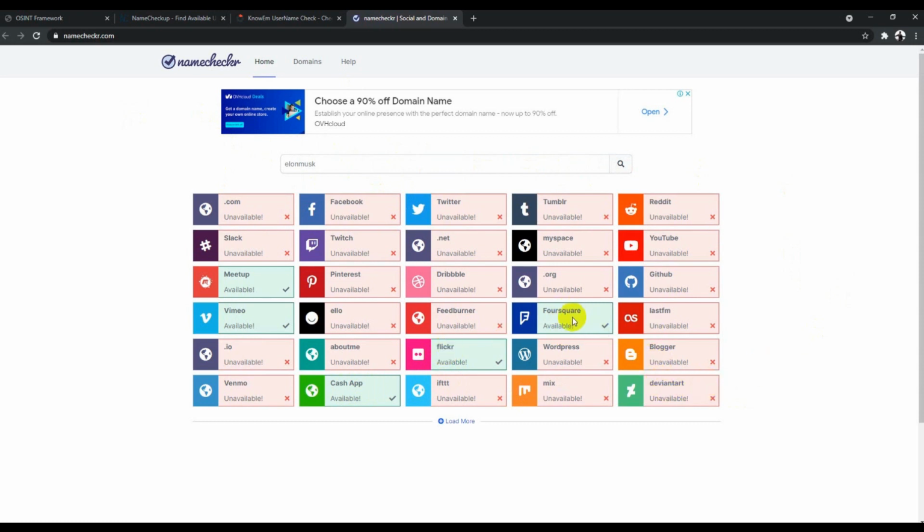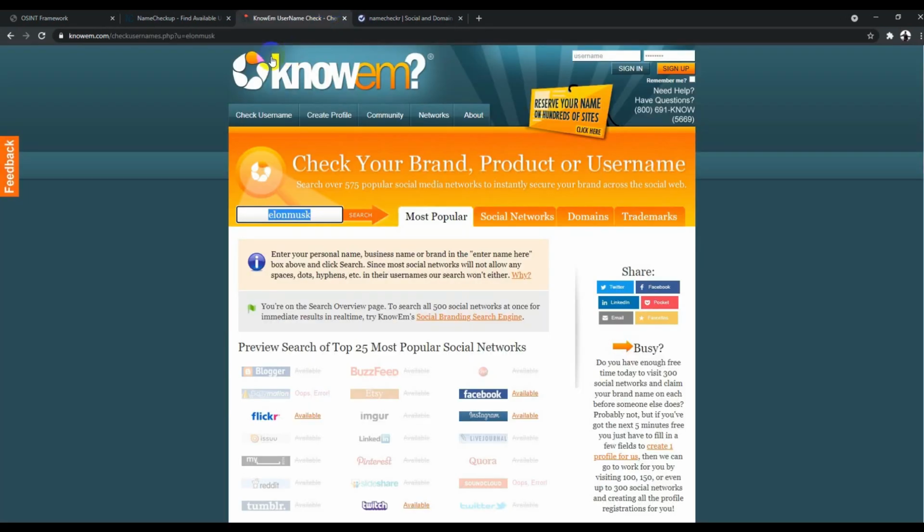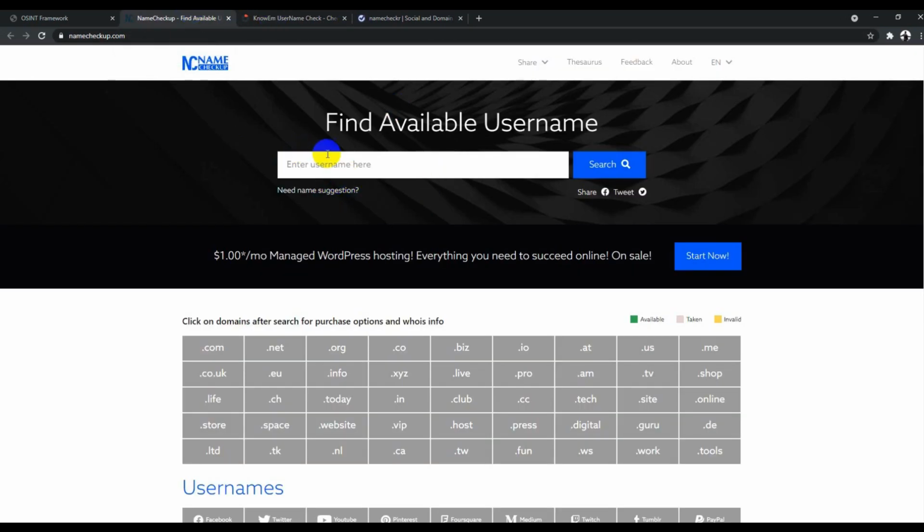Yeah, so Foursquare. These are some of the social media platforms where the same user is available, even on Meetup. This is how you can fetch more and more information about a particular person. Again, you could use the same Elon Musk example and gather as many links as you can about a particular person so that you can target them later.